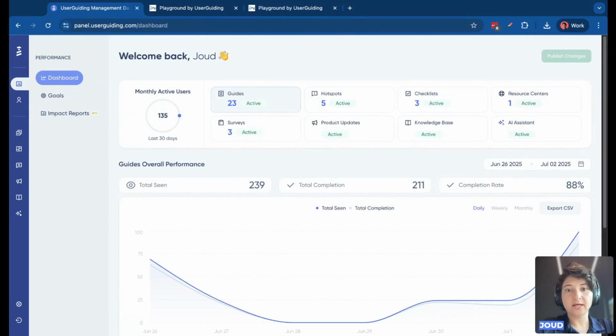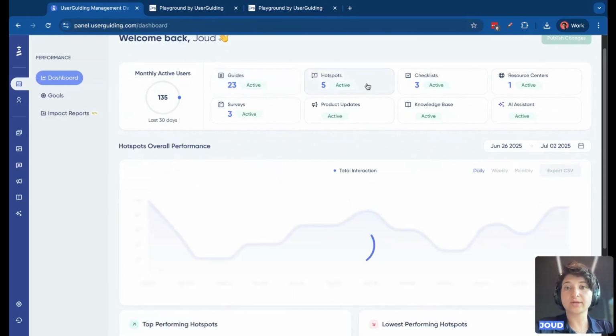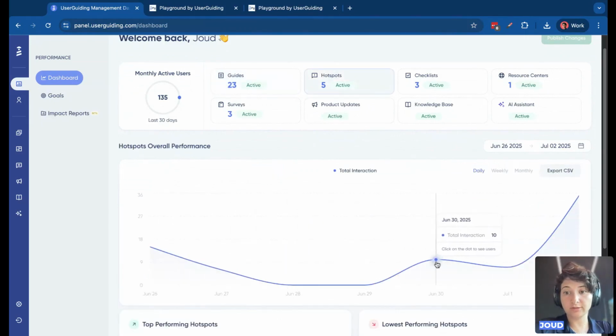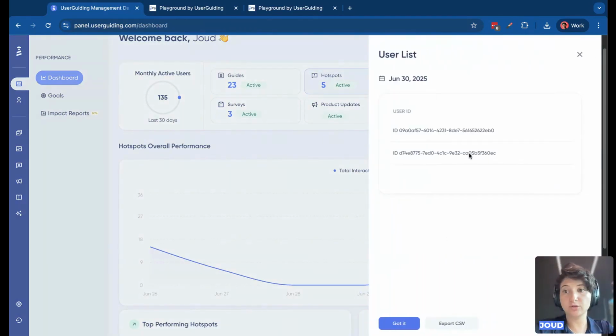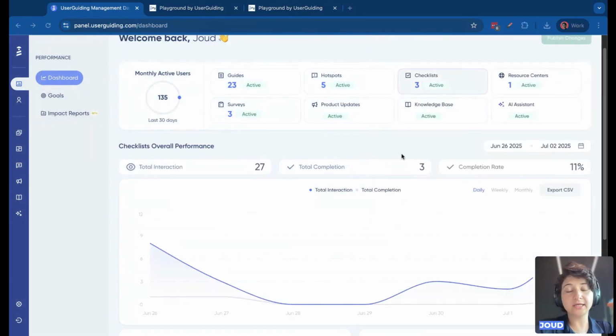That's one of them. Then we have this contents tab here. Over here you have this overview of engagement of all the guides, and these numbers are from, I believe, the past 7 days. When I click on hotspots here, it's going to display similarly, and you have the total interaction number. When I click on it, I have more details about the users who've engaged with it. And for the guides, it would display total seen, total completion, and then the completion rate. Same thing for all of them. Once you get used to one of the features, it's very easy to navigate to the other ones.